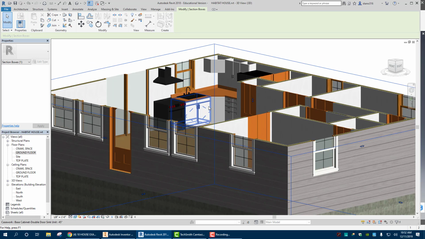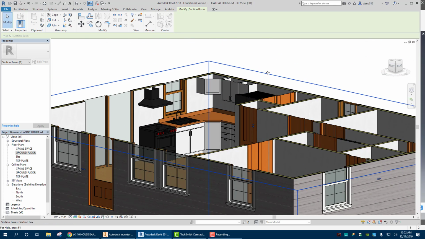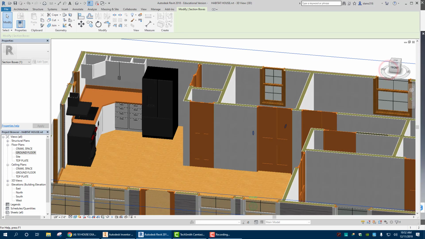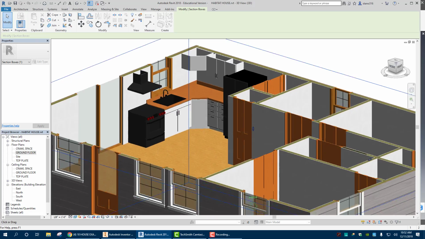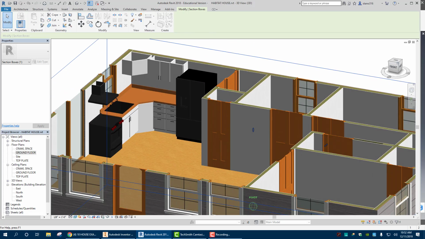So there's a small kitchen with base cabinets and also your upper cabinets. That's pretty much about it for kitchens. You can kind of go any way. That's just a real basic one. You can look at these from section views as well and do them. But that's pretty much it.